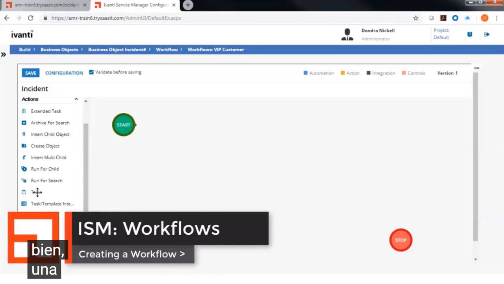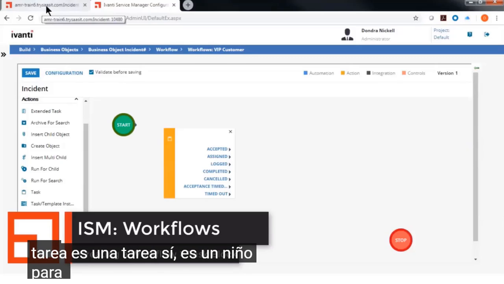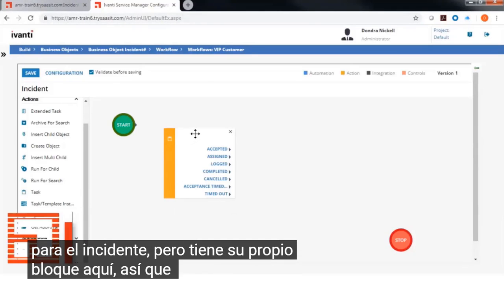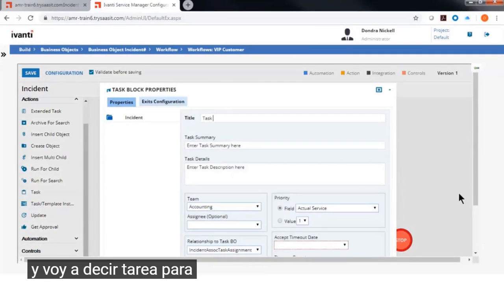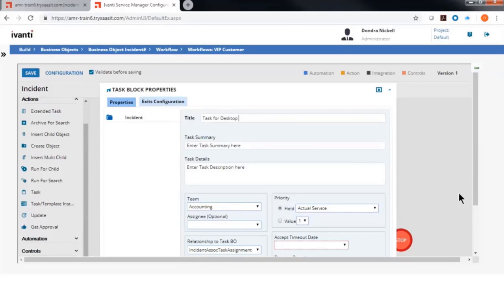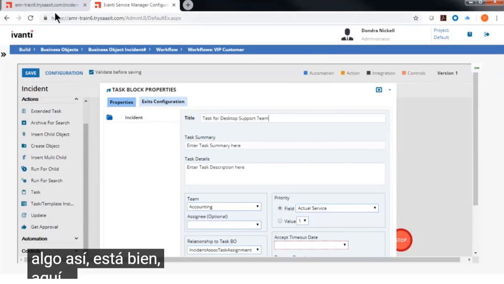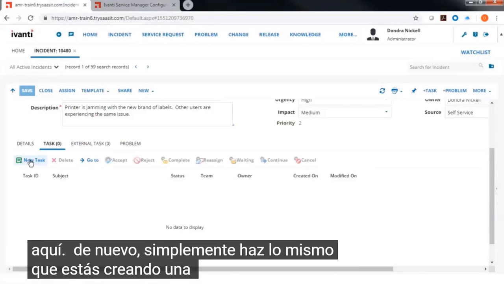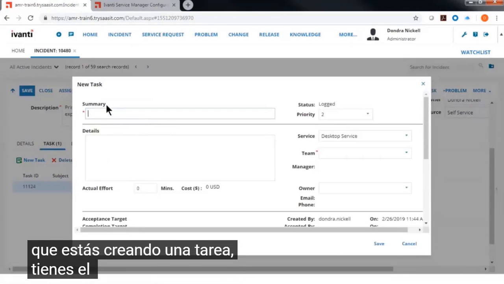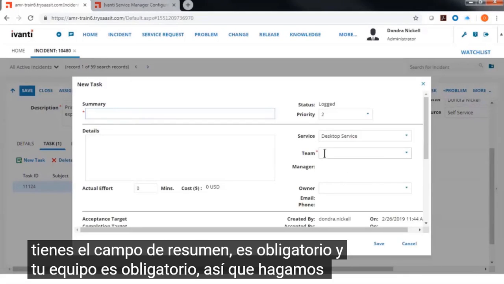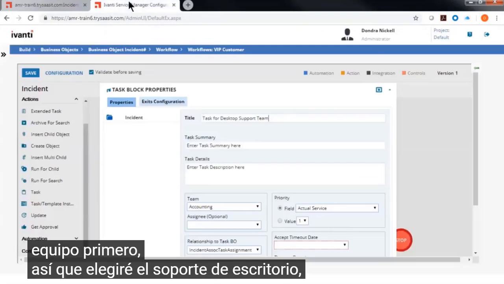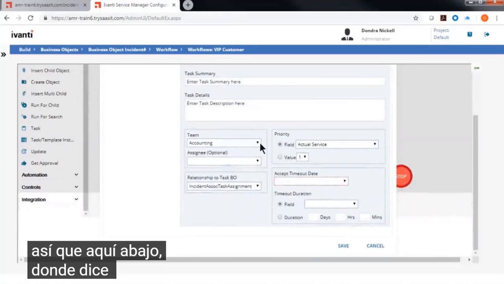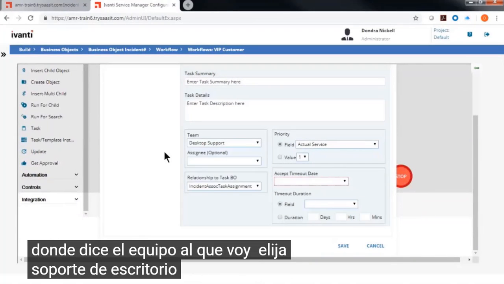Okay, task. So task, yes, that's a child to the incident, but it's got its own block here. So I'm going to open this up, and I'm going to say task for something like that. Okay, so in here, again, just do the same thing. You're creating a task. You've got your summary field, it's required, and your team is required. So let's do the team first. So I'm going to choose desktop support. So down here where it says team, I'm going to choose desktop support.